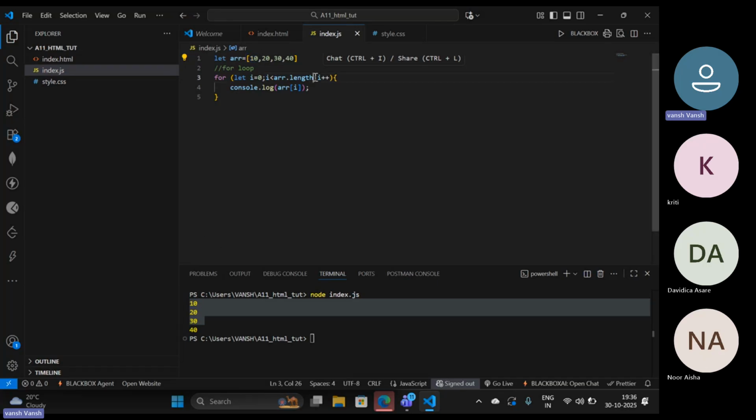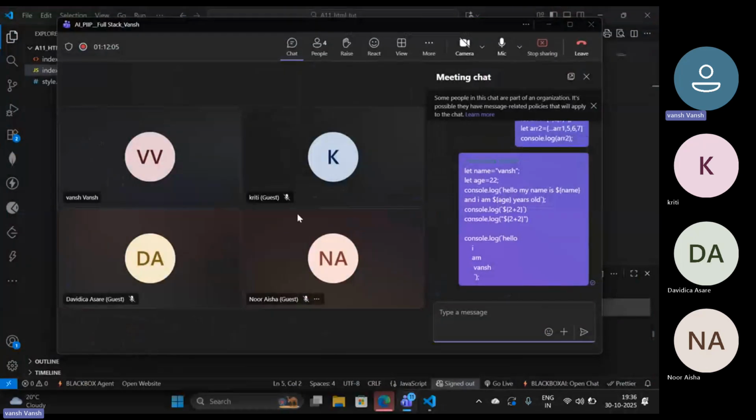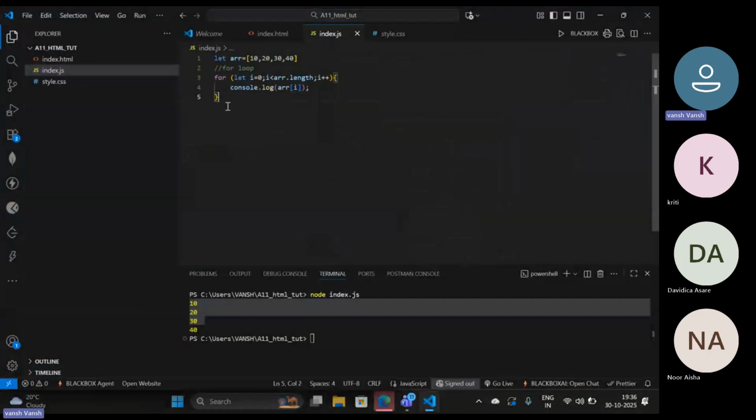After that, the i value will be incremented. i++ means increase the value of i by 1. So i will become 1 from 0, which means after 10, it will move to 20. Now it is on 20, so the array at the first index will provide you the value 20. Same for 30 and same for 40. So this is how it will execute, and this is what the for loop is in your array.